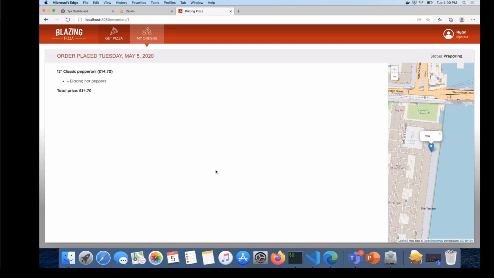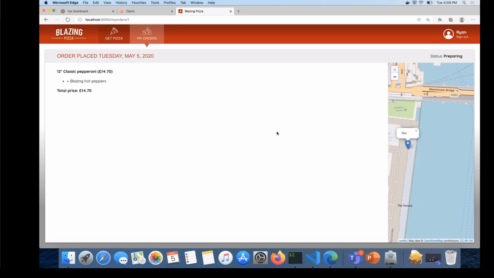So now my pizza is being made. I can see that the status is preparing, and it should hopefully start being delivered soon to my location here on the Thames, because this is left over from the Blazor workshop.